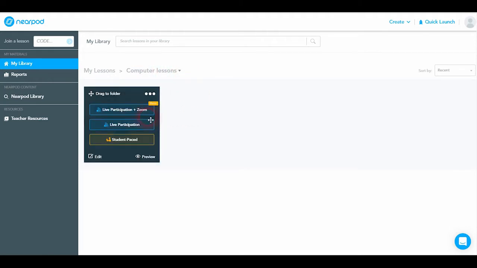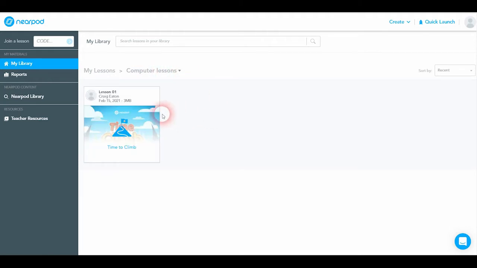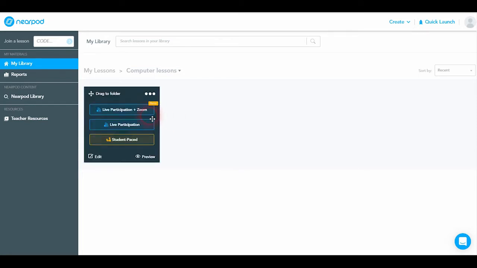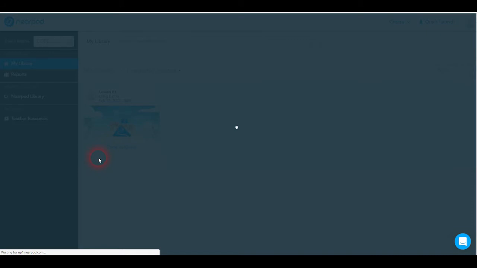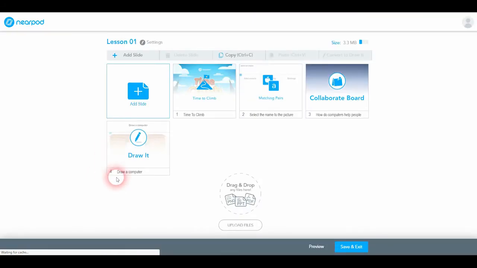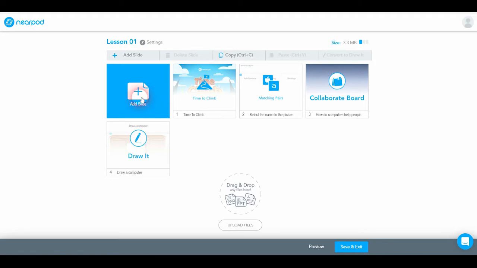If we put the cursor over the lesson, we can see it changes. Student Paced lets students go through the lesson's exercise at their own pace. Live Pace puts you in control. You can also edit and preview your lesson. Click on Edit. You can now add extra activities, or double-click on a slide to open it up.